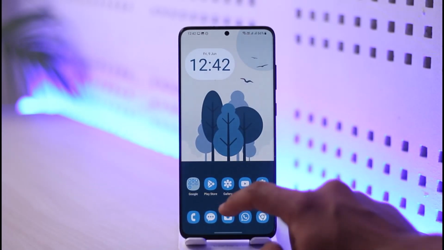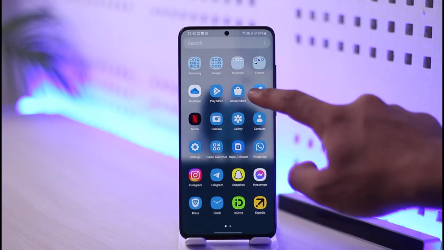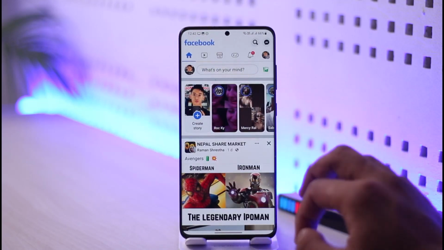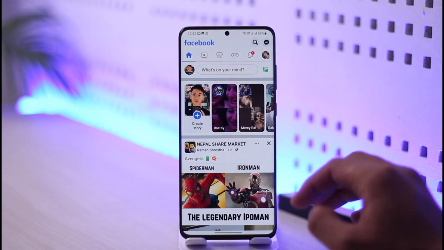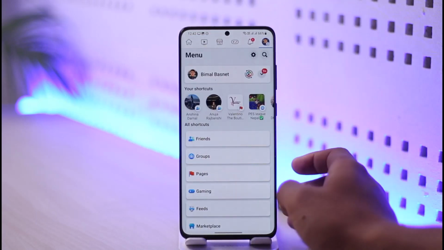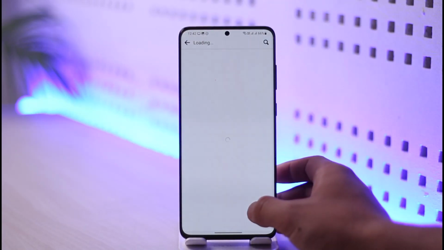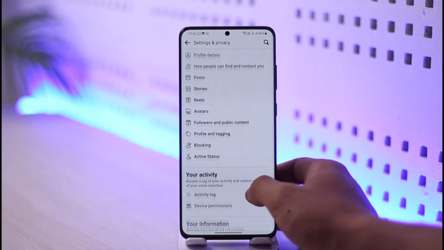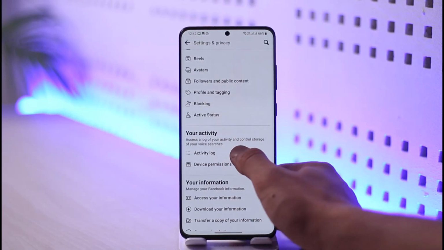If you want to find deleted posts on Facebook, you just need to open the Facebook app, not only for posts but maybe your status, whatever else you have deleted. You can find them by tapping the three lines option from the top right, then tapping the gear icon that you can find over here, then just scrolling down to the activity log section as you can find it.